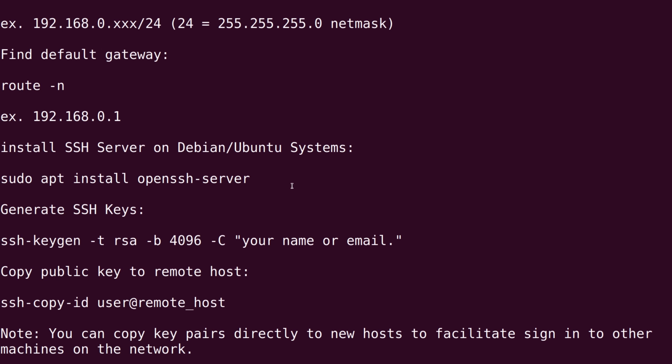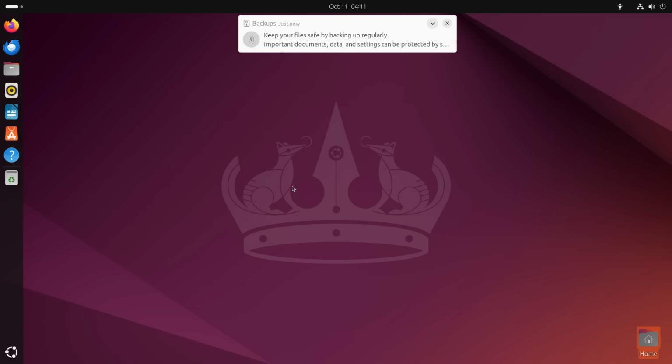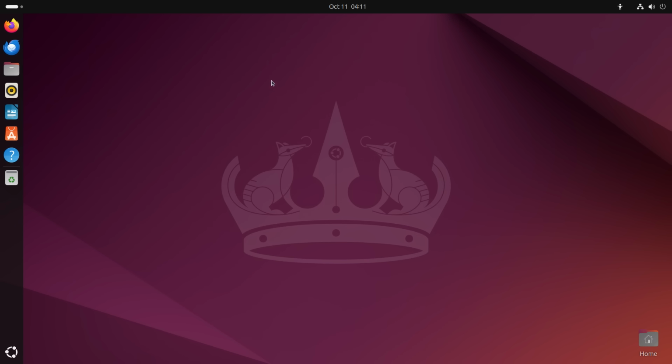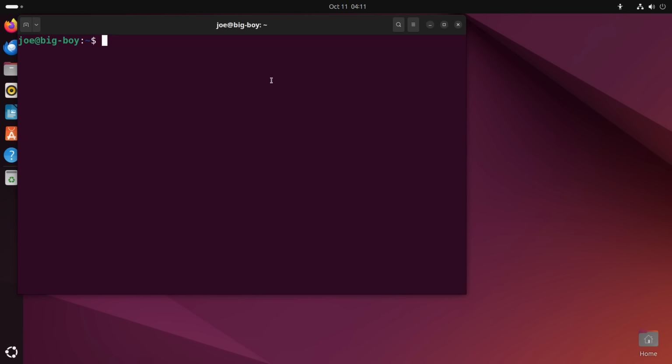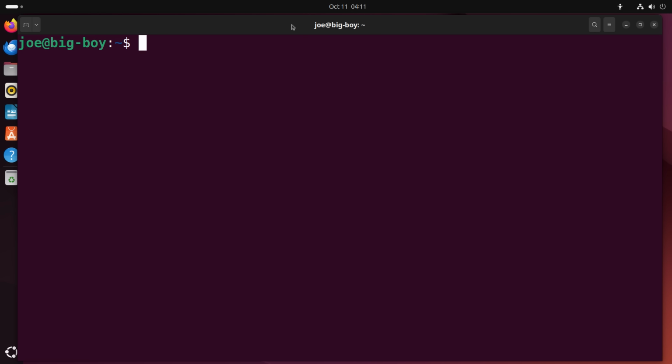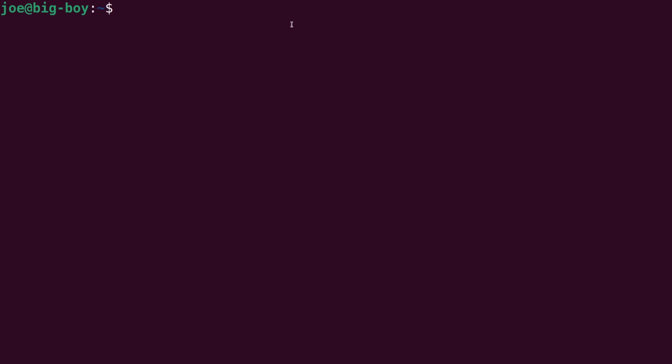So once we have our server set up, we have our static IP, go ahead and reboot the machine, and we should be able to log into it. So we are now looking at our virtual machine, and I'm not going to worry about that right now because there's nothing to back up. It's a virtual machine. Use Control-T to open up a terminal on this virtual machine, and we now should be able to get into SSH.